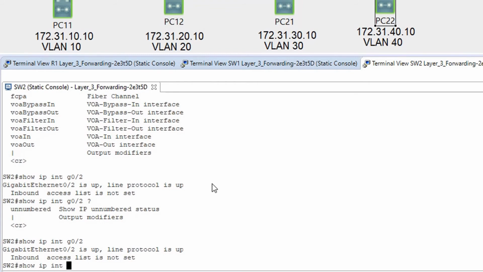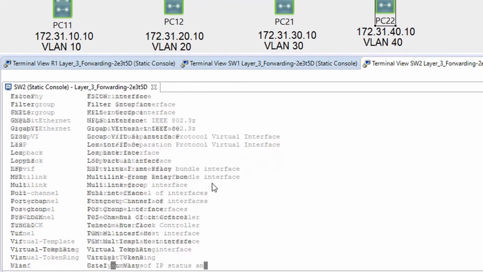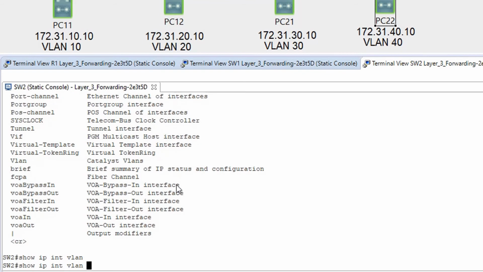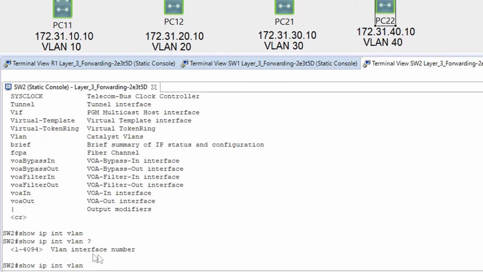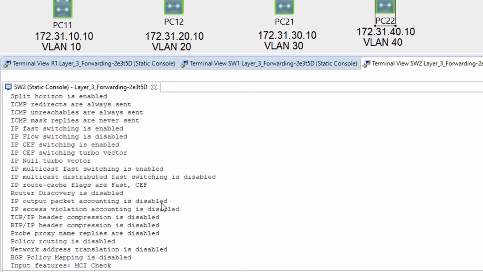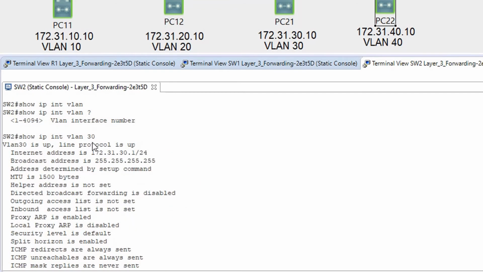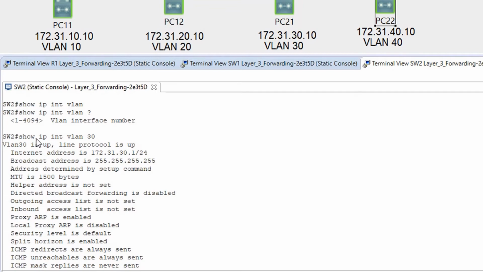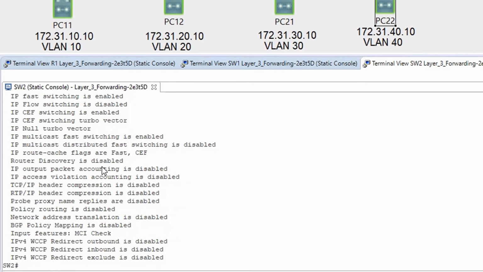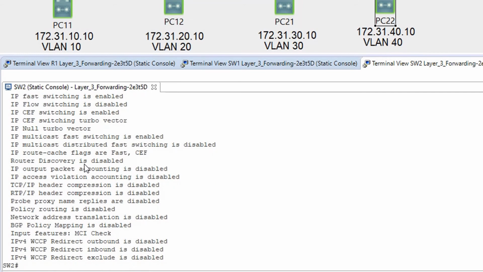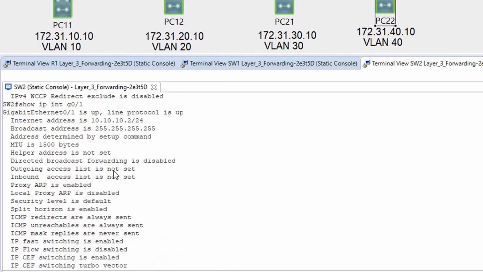And what can we filter here as well? For example, vlan, and the switch is asking for the vlan interface number, vlan 30. And we can see information about this VLAN, about SVI interface VLAN 30. And sorry for this command, interface, we need to use interface G0/1. Oh, because this command is to show layer 3 information.